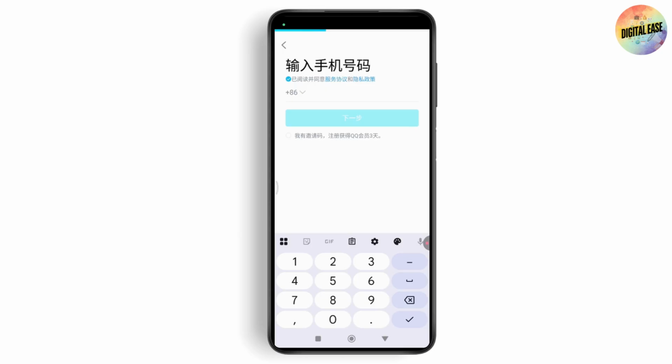Now here you need to enter your phone number. So you need to go with the country code at first. Tap on the country code, go with the drop down. Select the one that matches your location. Once you enter your country code, you need to go and enter your number.